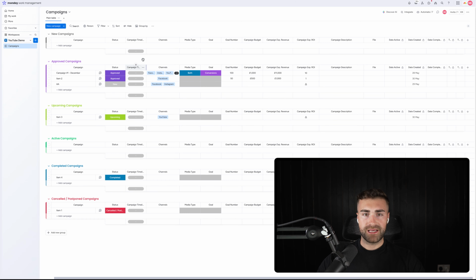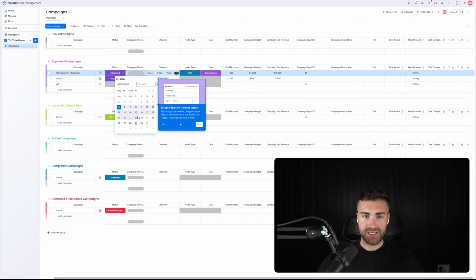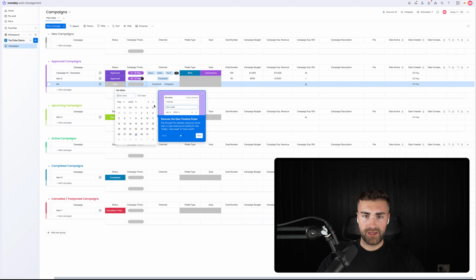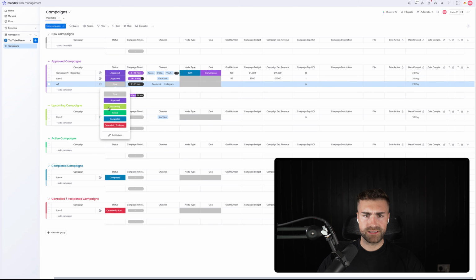Hit enter. So let's say that this campaign is going to go across here. And then this one is going to be, I don't know, this one to this. And then this one is going to be over to this one, right? You get the idea, yeah? So this is now upcoming.